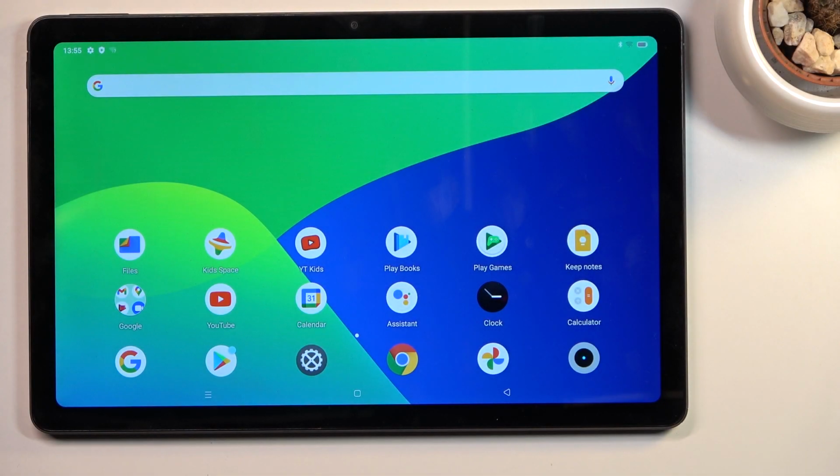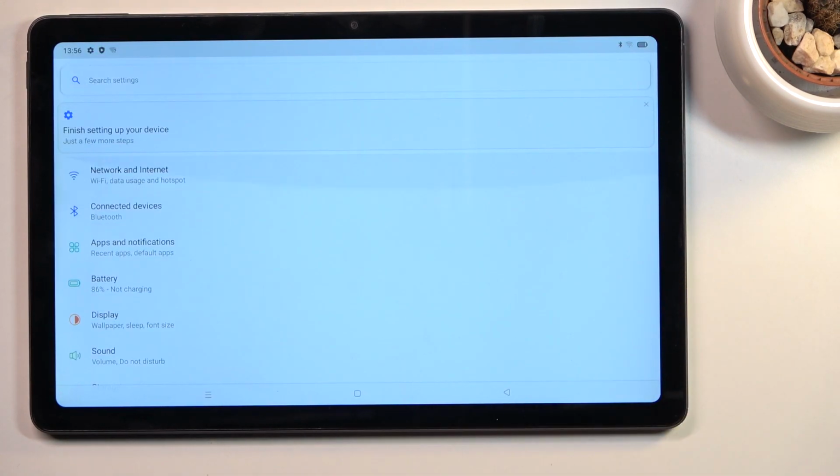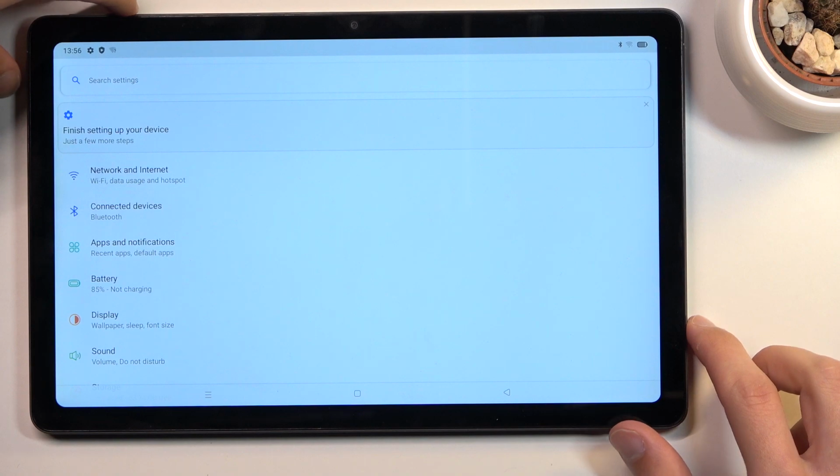Welcome. In front of me is a REALME Pad, and today I'll show you how you can capture a screenshot on this tablet. To get started, you will want to open up the content that you wish to capture, which I'll be using settings as an example for this. Once it's open and visible on the screen, simply hold the power key and volume down at the same time.